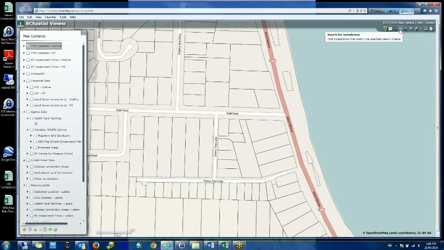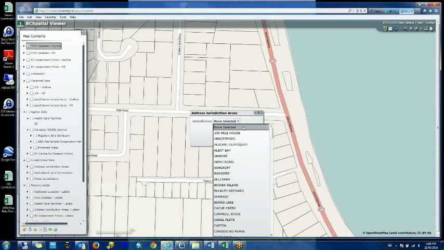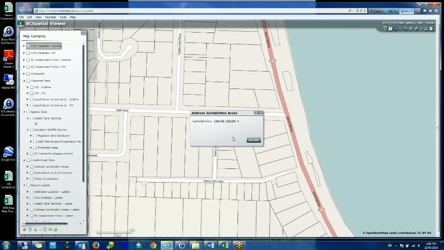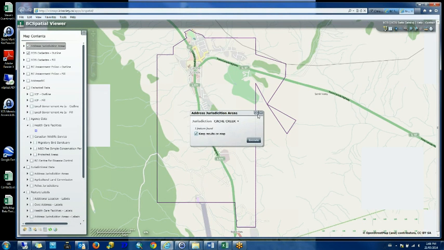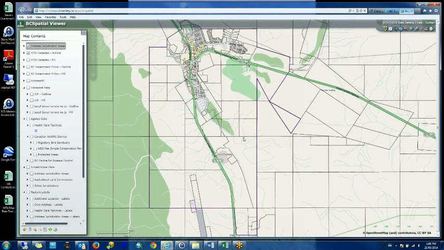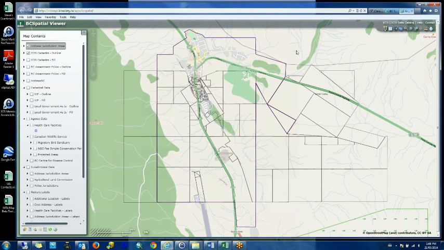Another navigational tool we have is the search by jurisdiction. So if you wanted to quickly go to, say, Cache Creek, you can zoom to Cache Creek, and there you go.